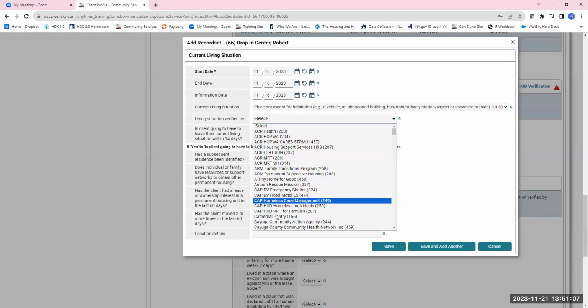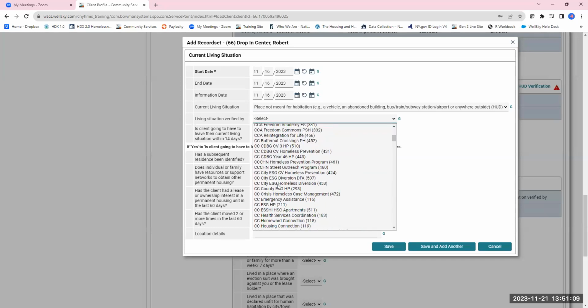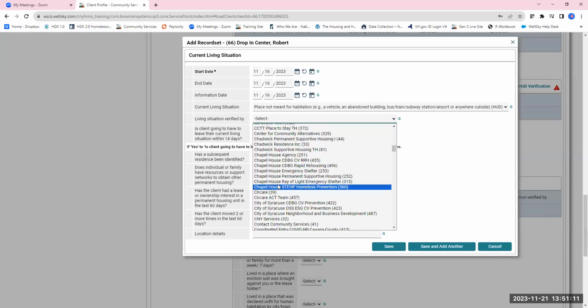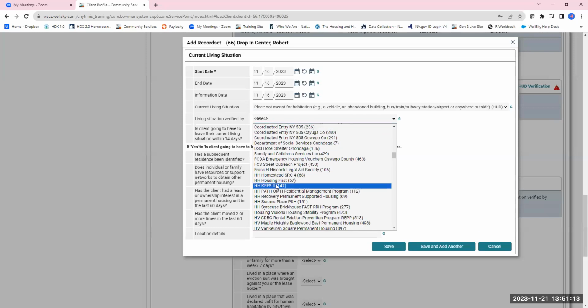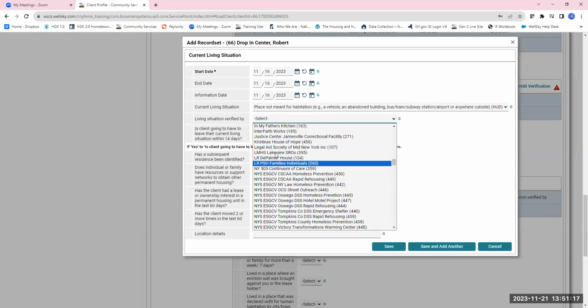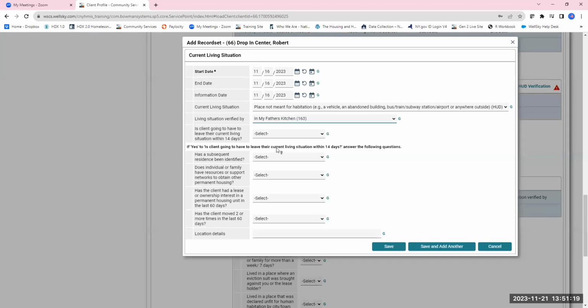The living situation verified is the provider who's identifying their living situation, which is usually the project that you're doing the data entry for. So in this case, we're going to say it was in my father's kitchen, street outreach. Is the client going to have to leave their current living situation in 14 days? Yes or no?